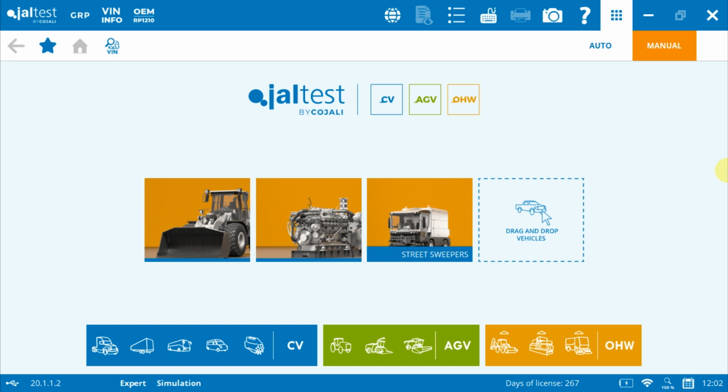Those of you that have looked at Jaltest before and have been using us for some time can see that the user interface is slightly different. So what we're going to do is go over all the buttons, see the new things that have been put in and how to navigate around them.